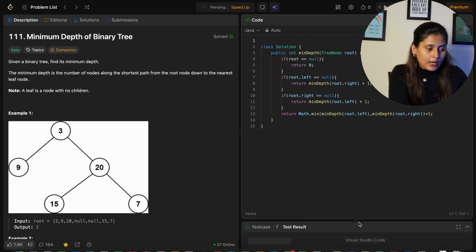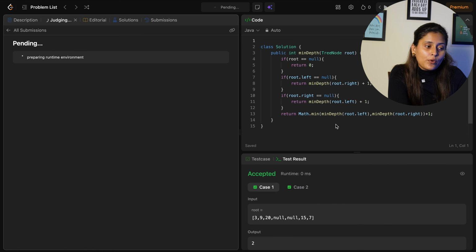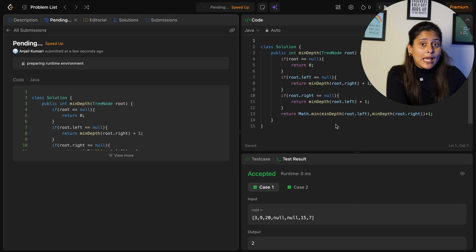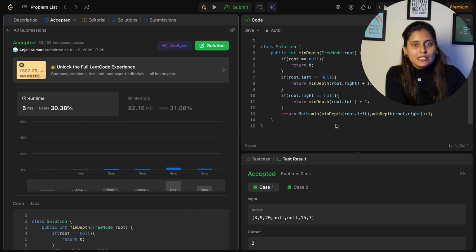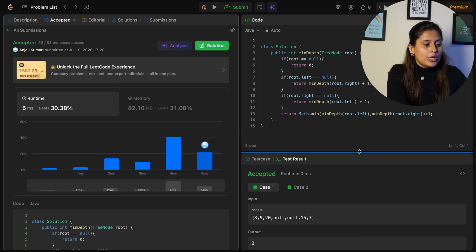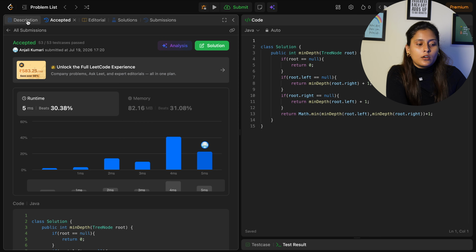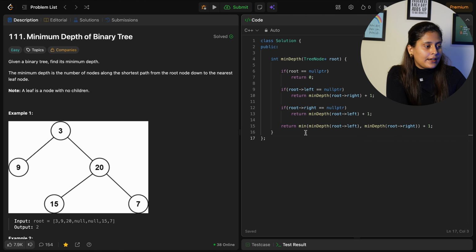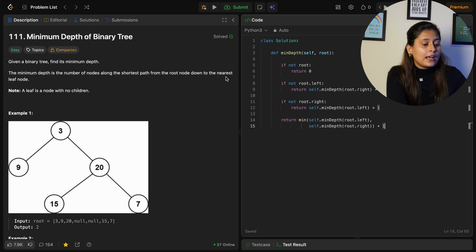So let's run this code now. As you can see, it has run, and now we can submit this. Talking about the time complexity, it will still be O(n), because on every node we are going only one time, correct? Yes. So this was your code in Java, and here is your code with a similar approach in C++, and here is the code in Python. So this was your DFS code, right?